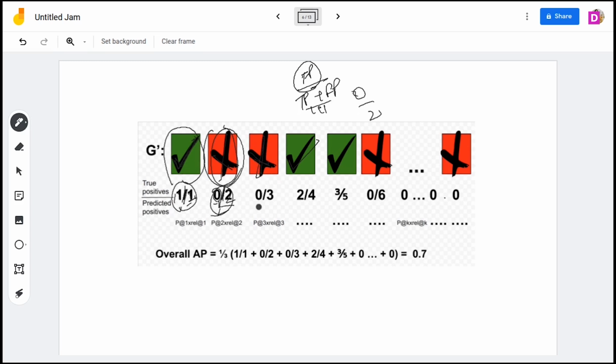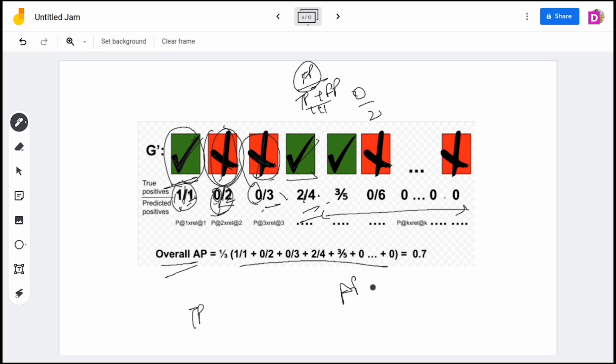Here you have again the same thing, 0 by 3. You have 1 true positive, 2 false positives, so you add this out to 3, and in this position you have no true positive, hence 0. Now in this position you have 1 true positive and 1 true positive here, so this is 2 by 4. In this manner you find out the precision for all these values. Once you find out the precision, you can divide it by the number of true positives, that is 3 here, and get the overall AP, AP as in average precision.